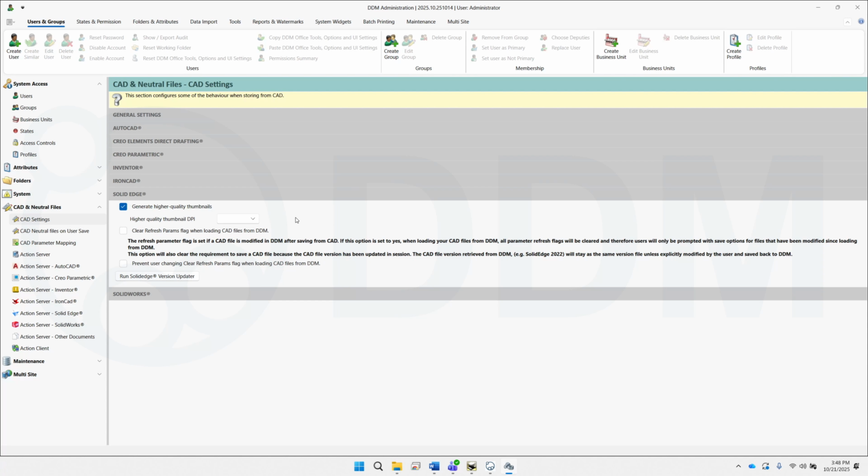And those are the updates for the Office client and the CAD integration.